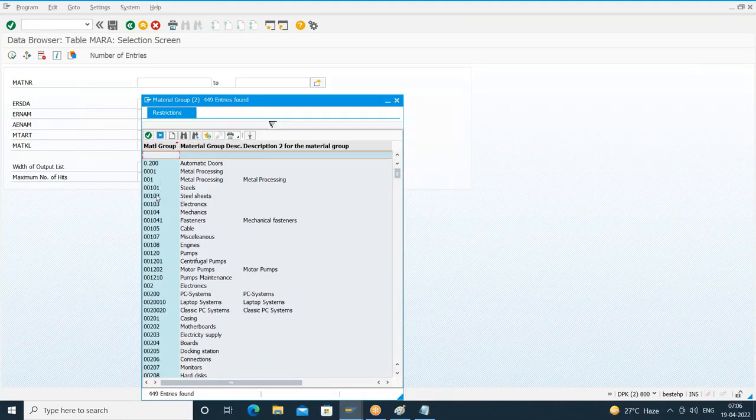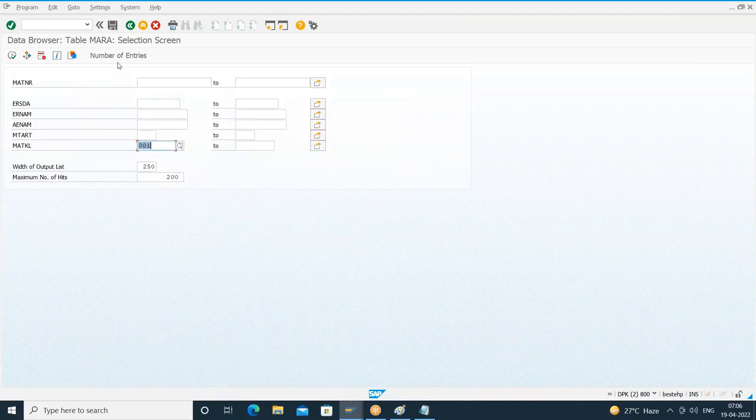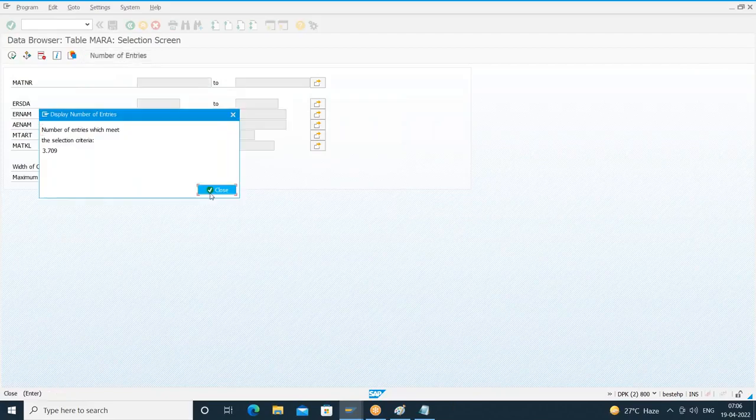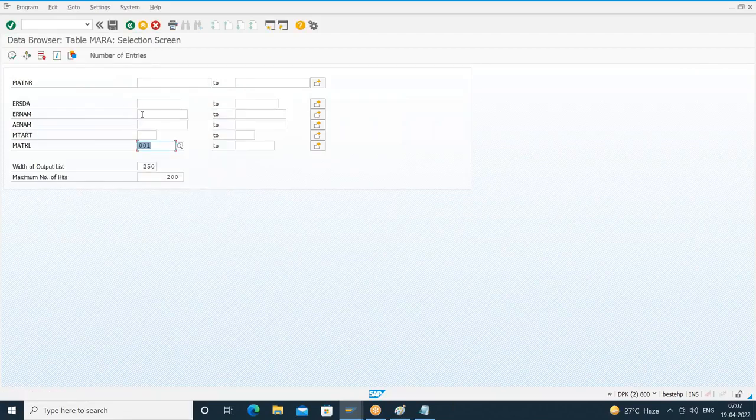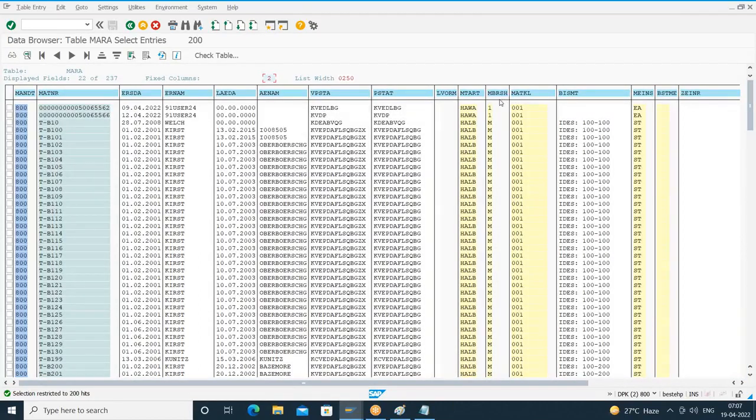So I'll choose 001, nothing but metal processing. Based on this material group, how many entries are there? 3,709. And in these 3,709 records, suppose I want material type as coupons. How many entries are there? Zero. So with that combination, I don't get any data. If I don't give that material type and execute with 001, observe here. You can see we have this material type, this is a material type. Okay, page down.